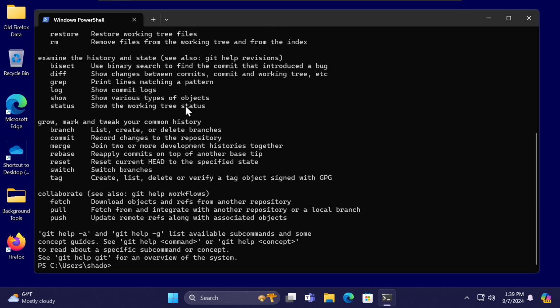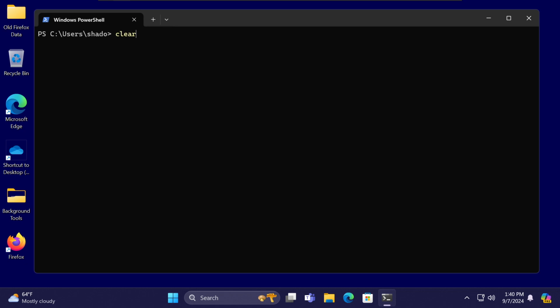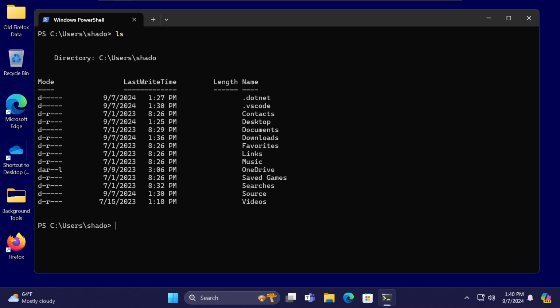Another thing you can do is CLS for clear screen. I think you can also do clear. Yeah. So either one of them will clear the screen. Another common command will be ls. This stands for list. It lists your current directory and shows you what's there.